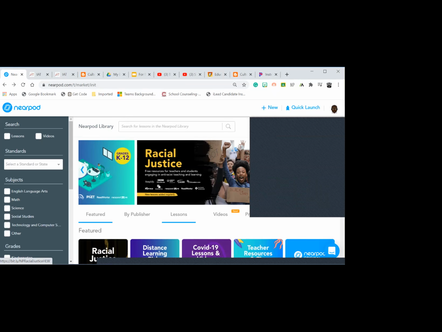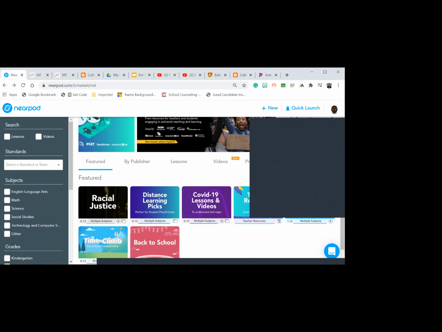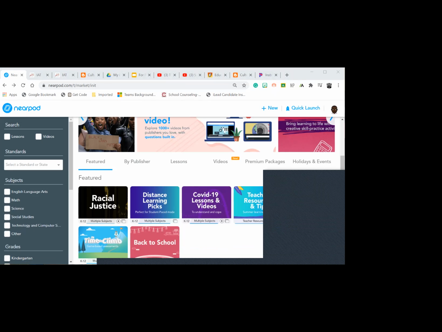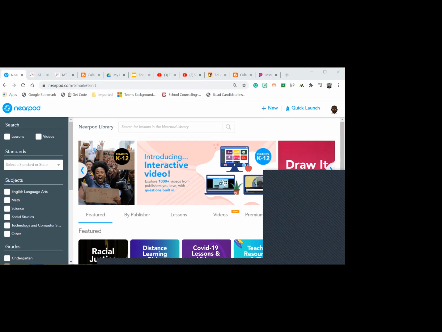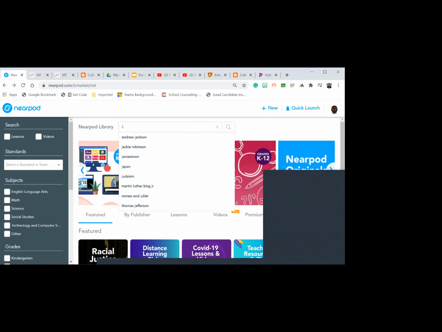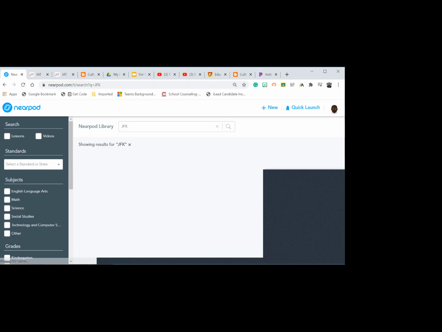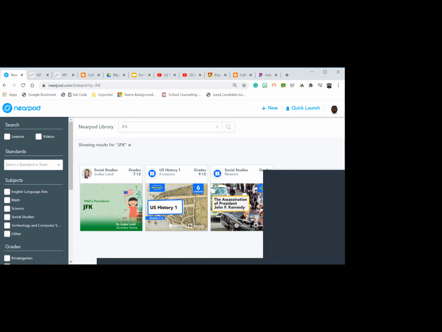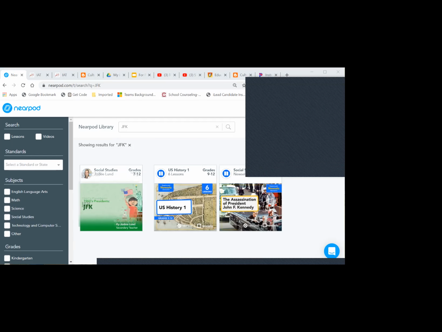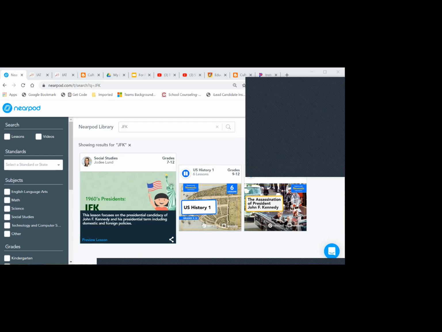What I really want to show is that this library has literally everything you will want. Think about an assignment you're trying to do. You can go here and type that assignment in. For example, I'm going to type in JFK. I teach US history predominantly, and here are some JFK lessons that I could just go ahead and use. In fact, I use this JFK lesson in my class and I just added some stuff to it.